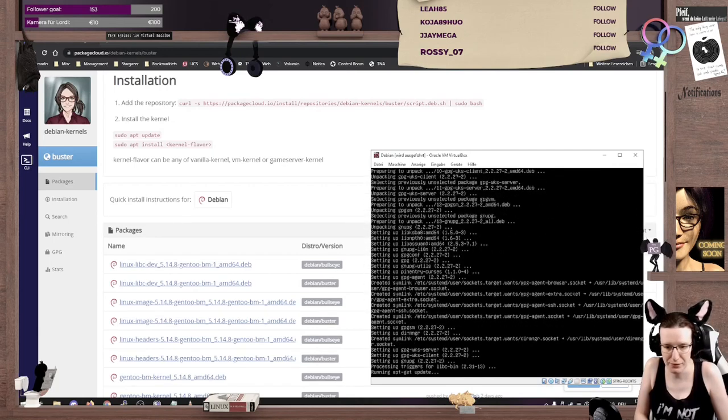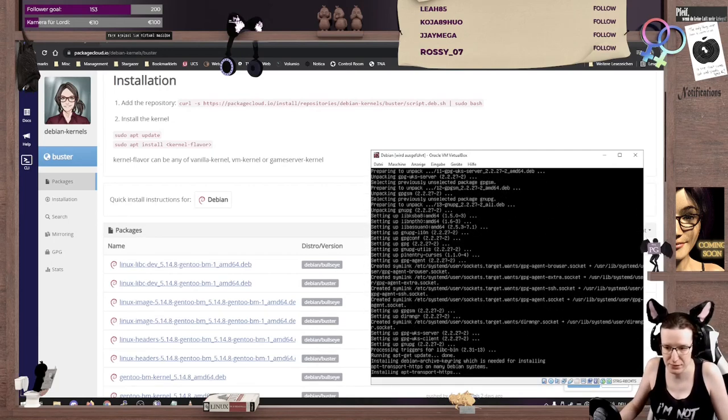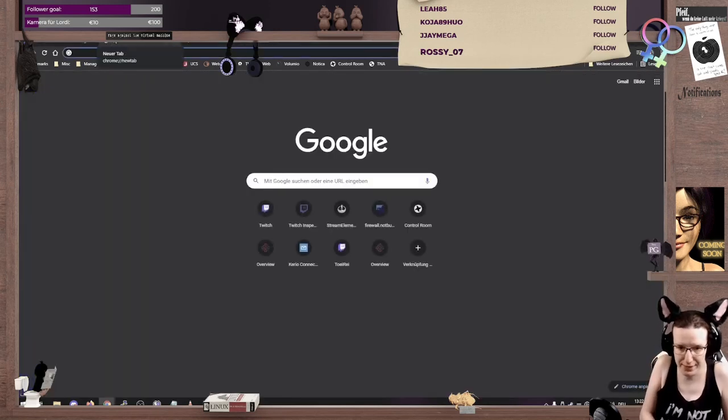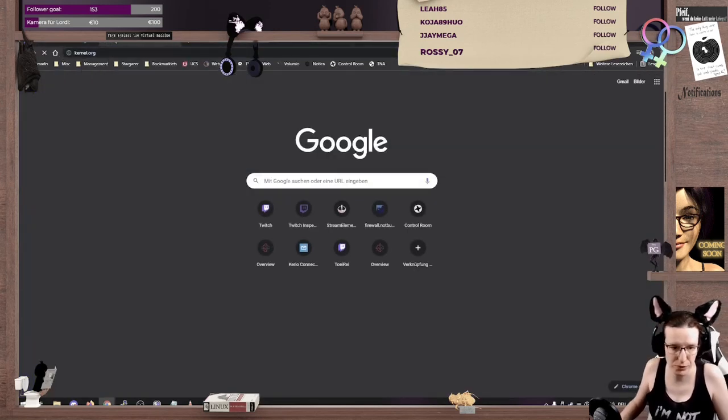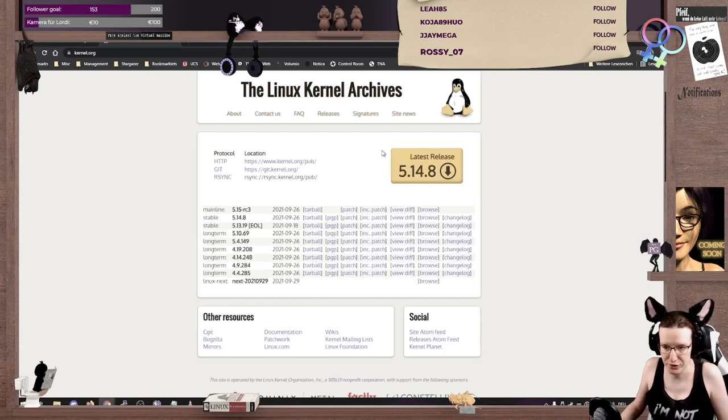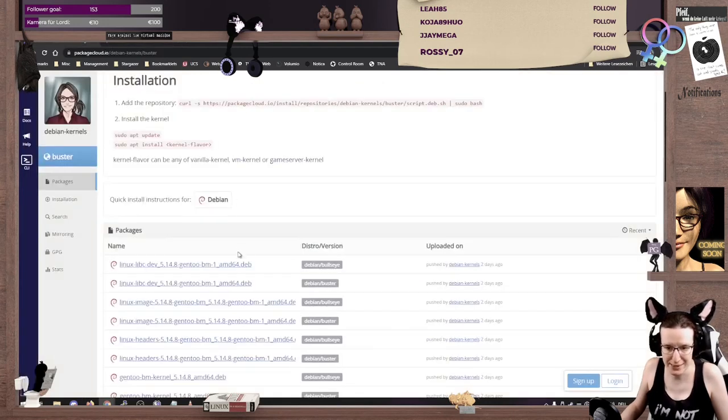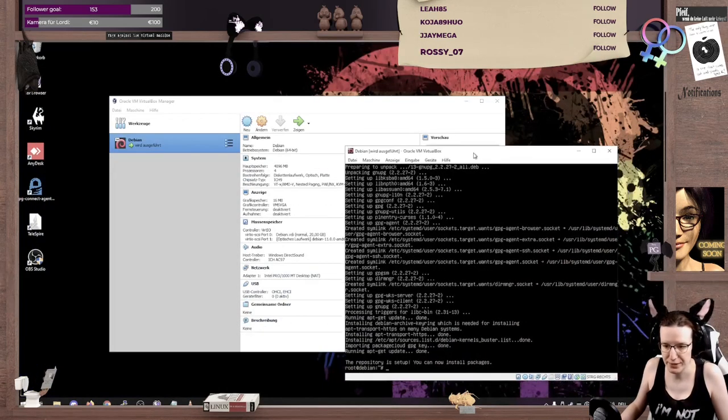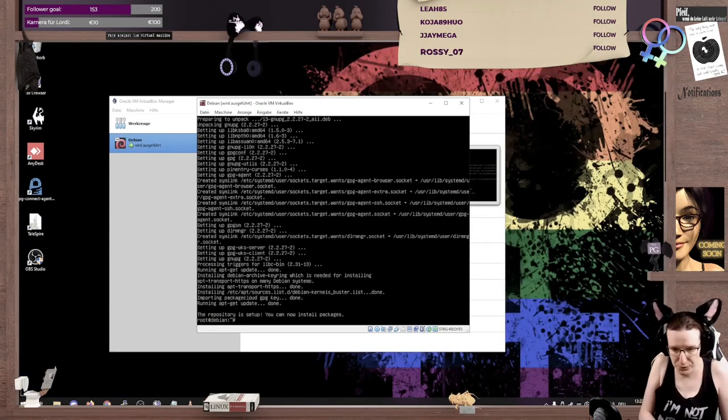And as you see in the background, it's got a pretty recent kernel. If you want to check the most recent kernel, that's kernel.org. This is where all the drivers are in there. At the point of making this video, we are on 5.14.8, which is exactly what we have in my repository. So we can do this.